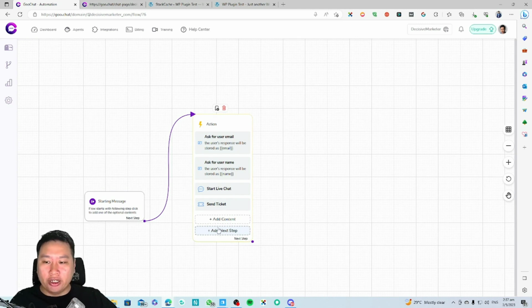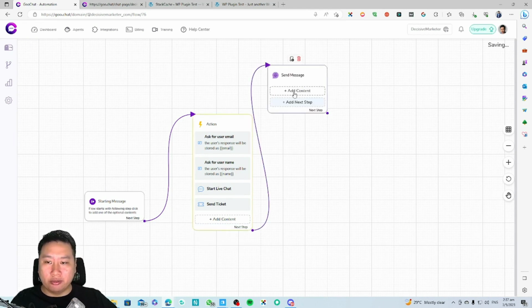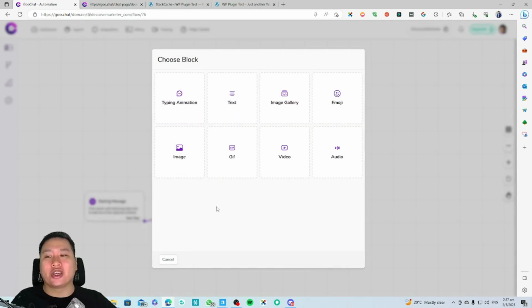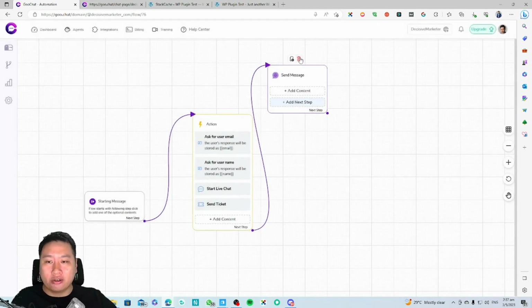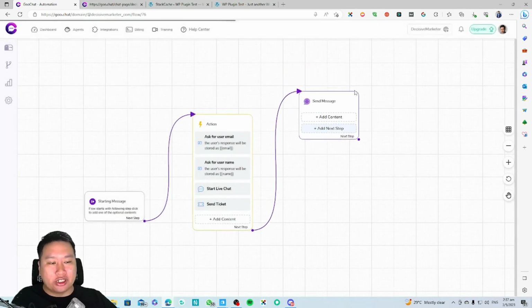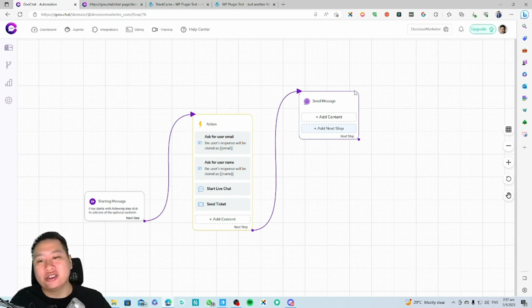Okay, and then there's a couple of things that you can do right here. Let's say we were to send a message. Message-wise, you can have a typing animation, you can send a text, image gallery, emoji, image, GIFs, video, audio, right? So it's a lot of stuff that you can send right here. And the chatbot builder is a flow style builder, very similar to ManyChat, so it's very easy to use.